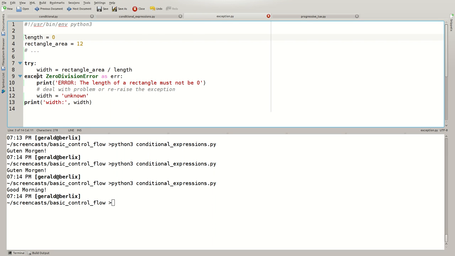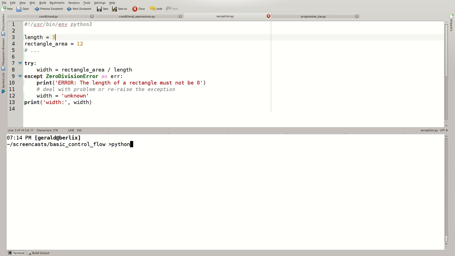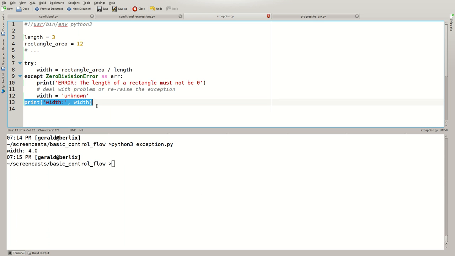I want to calculate the width of a rectangle by dividing its area through its length. This works for most inputs. Let's try it with length is 3, python3 exception, and we simply have 12 over 3 is 4, so the width is 4. This is what we output here.